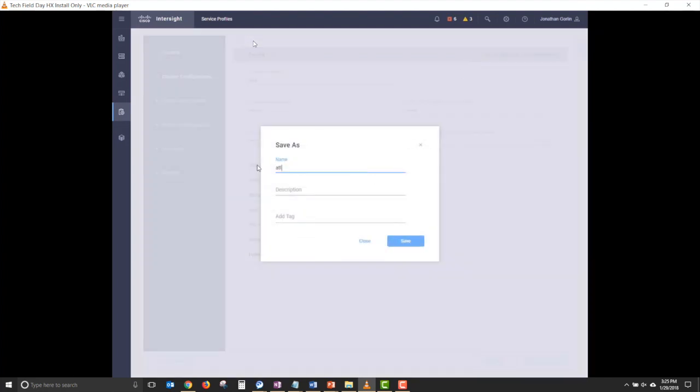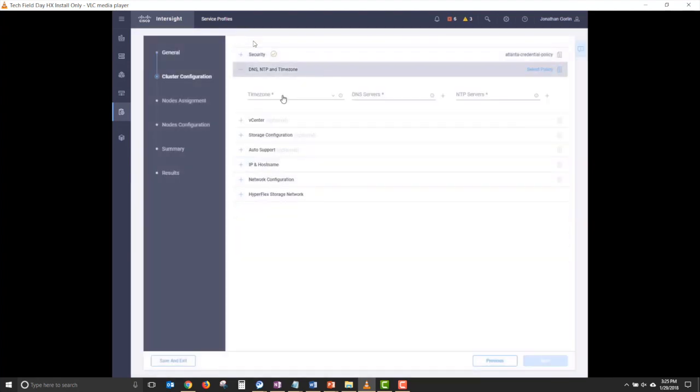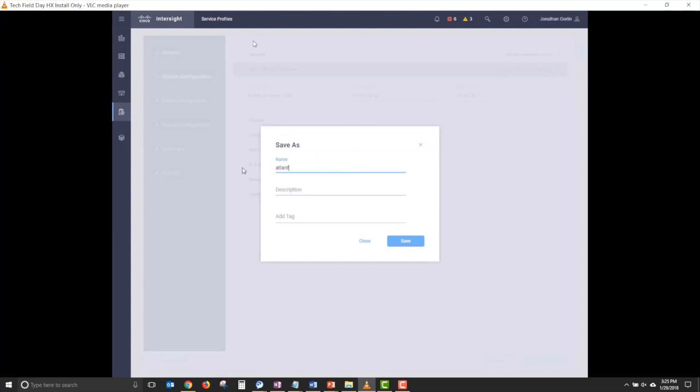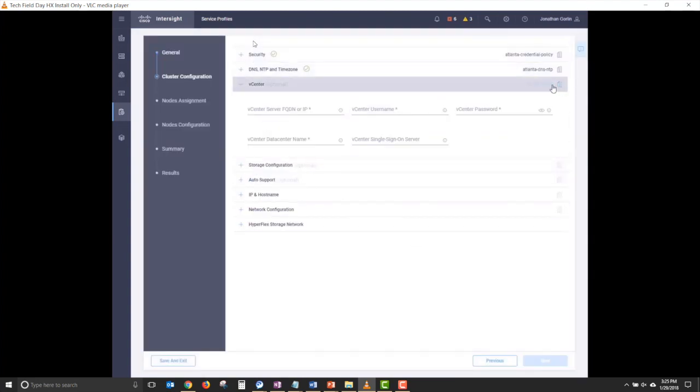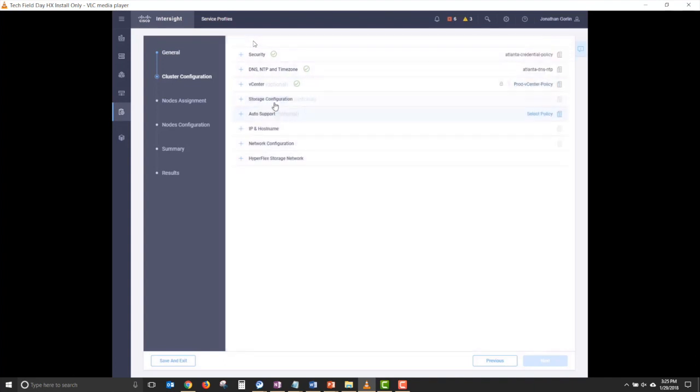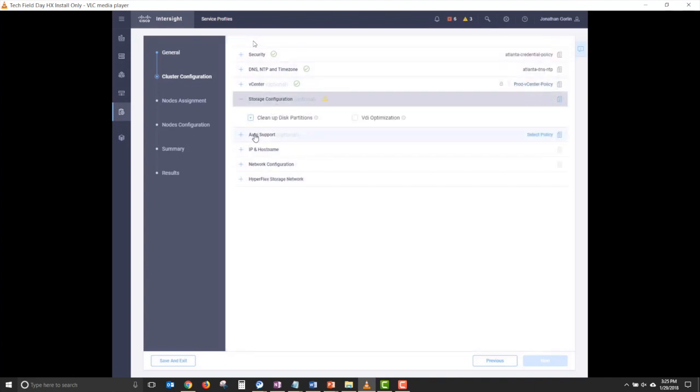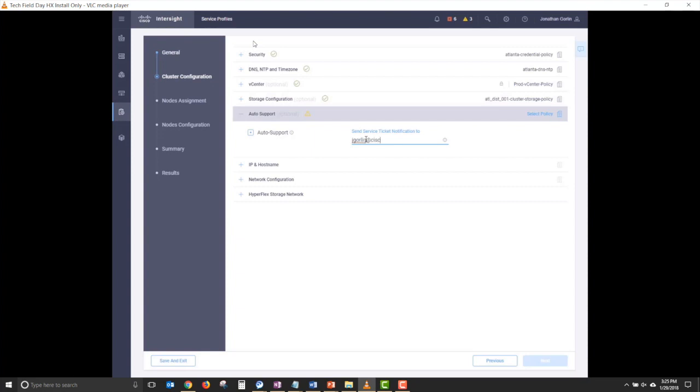So I can give it a user identifiable name, and then I can use this for other profiles that I create later on. Same thing for some of the basic networking configuration information, time zone, DNS, NTP. I can save that and use that as a reusable policy. And then some of these other policies I've already created as something that's been pre-configured. So for vCenter settings, I already got that. A couple options for auto support.